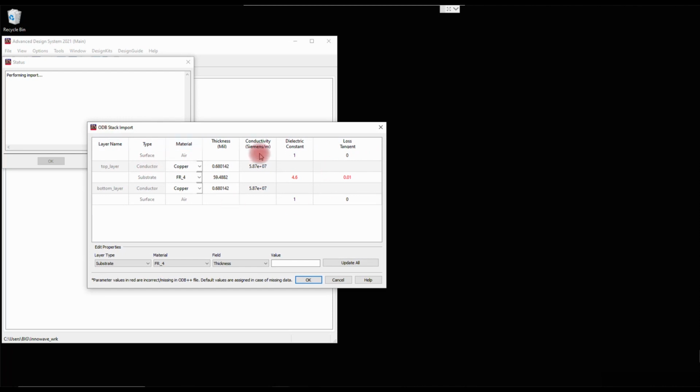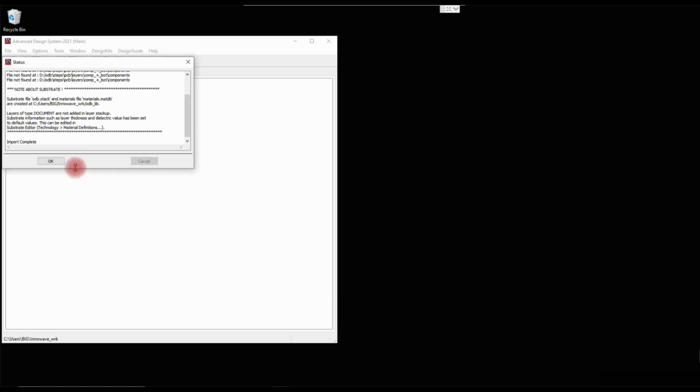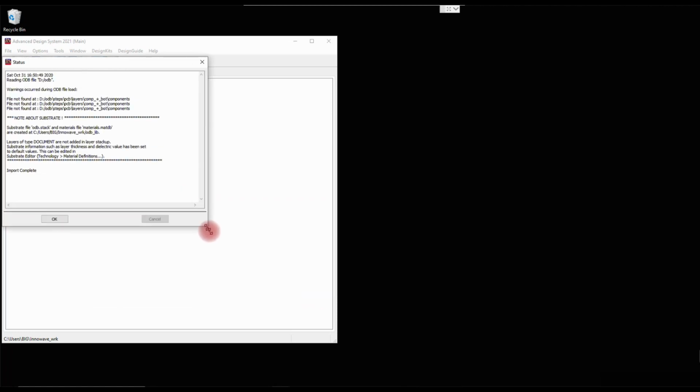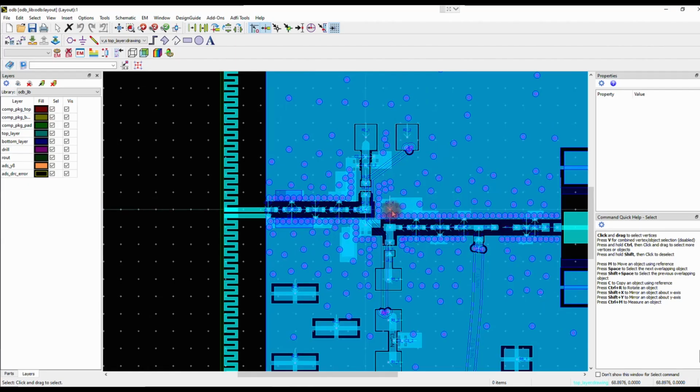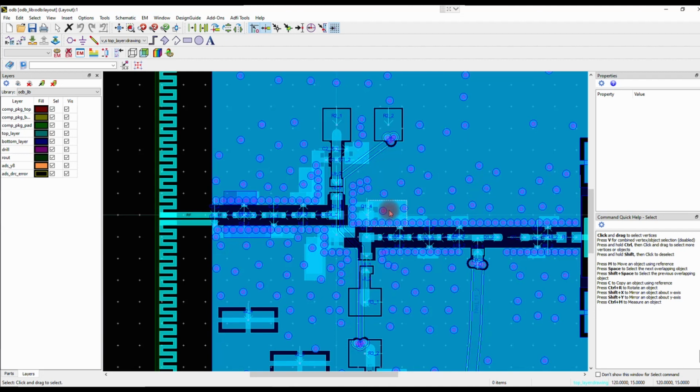Here is the layer stackup of the ODB++ file. We can edit these parameters such as thickness, dielectric constant and loss tangent. I'm just going to leave it as it is and click OK. The import has been completed. The layout has been successfully imported.